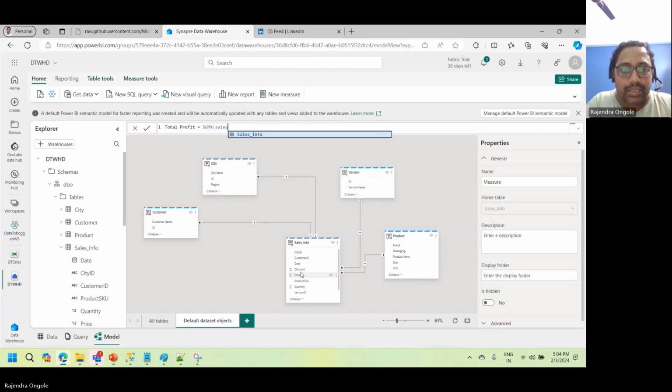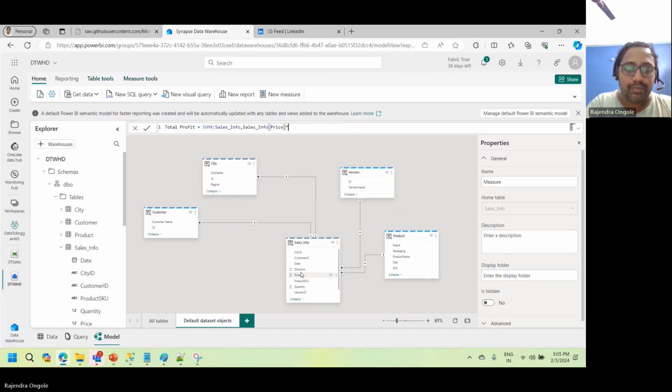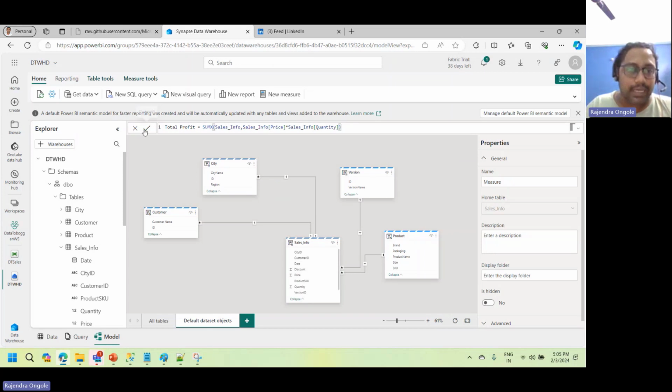SUMX, sales info table, that is my table name which I'm trying to refer to. And here I will multiply the price column from the sales info by the quantity. Close the bracket, validate it.